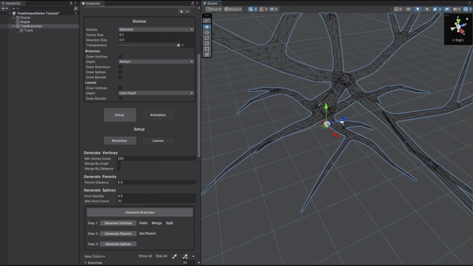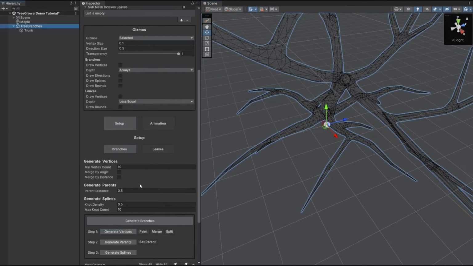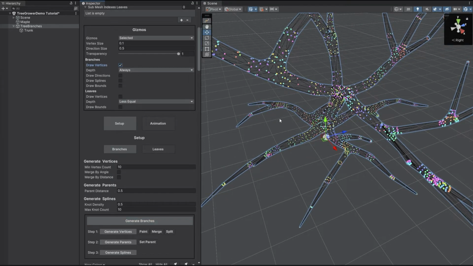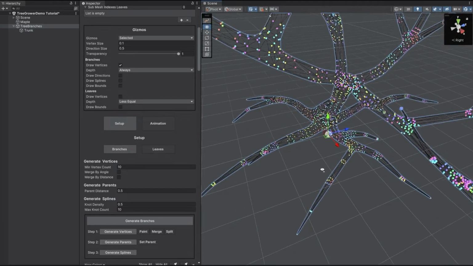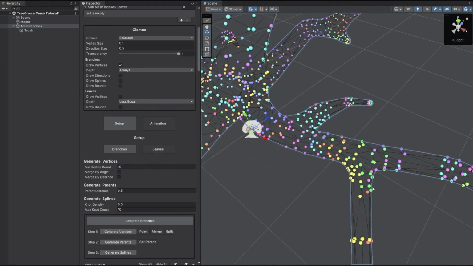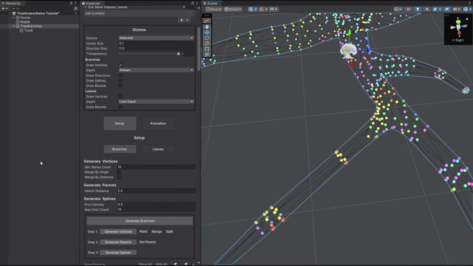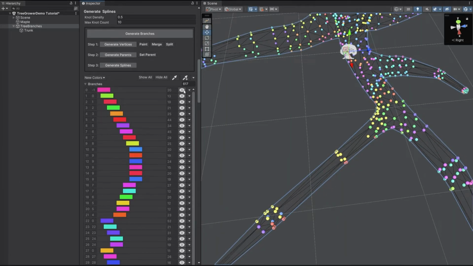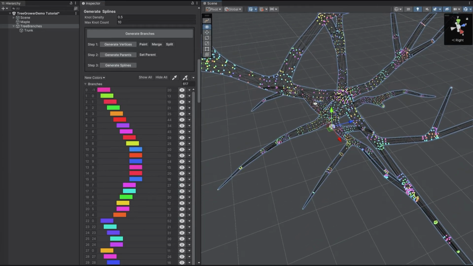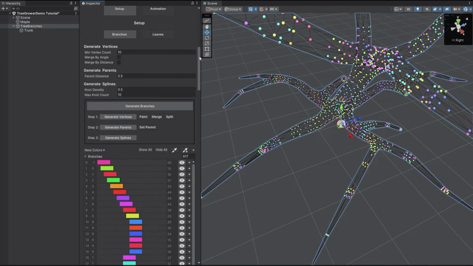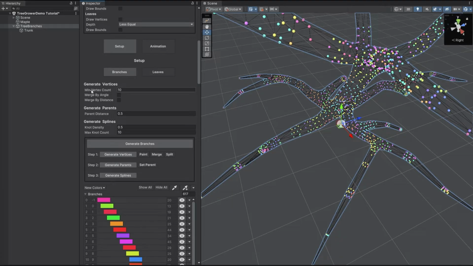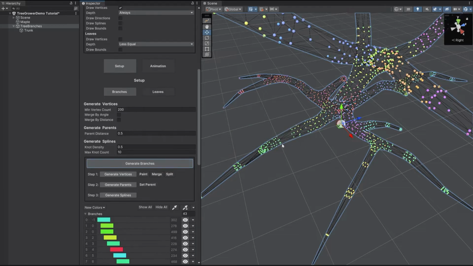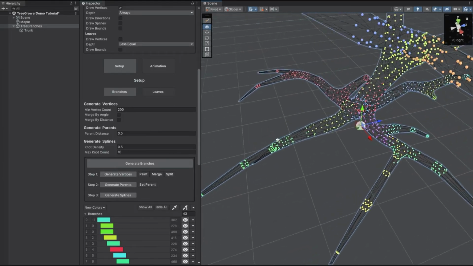And first of all, again, we will try to exploit the automatic setup. I click on generate branches, see what happens. And you can see it's quite a mess. So each of those points are individual branches, and the branches list now has over 600 items. This is obviously not what we wanted. So we can try out some different settings. You saw before the min vertex count, we can increase it maybe to 200. Generate again. And it already looks much better.